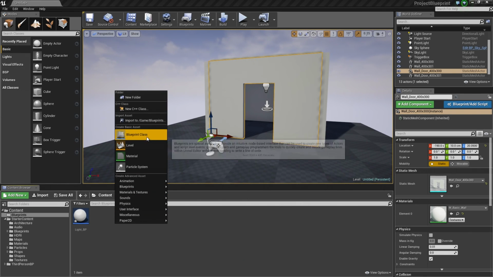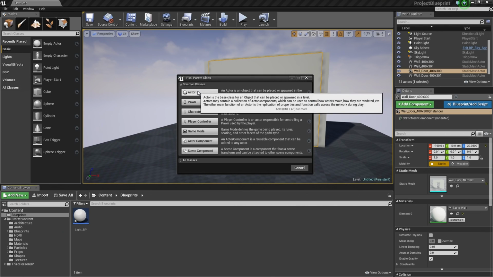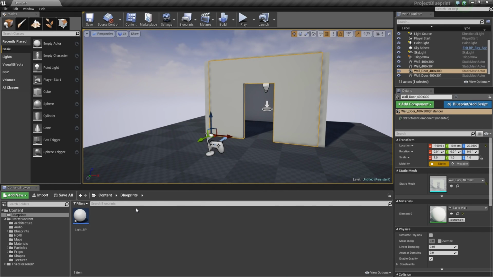We also talked about, if I right click and go to blueprint class, the pick parent class. So deciding the parent class for our newly created blueprint class so that we can inherit some functionality from our parent when working with our new blueprint. And we created our light underscore BP blueprint based off of the actor class, which is something that can be placed inside of our level or spawned.